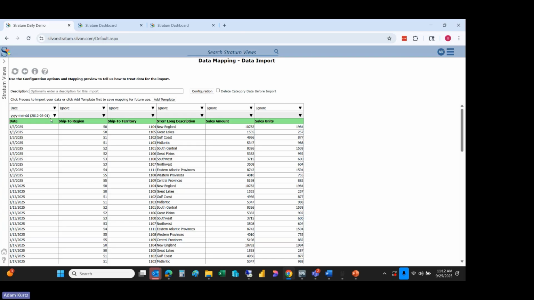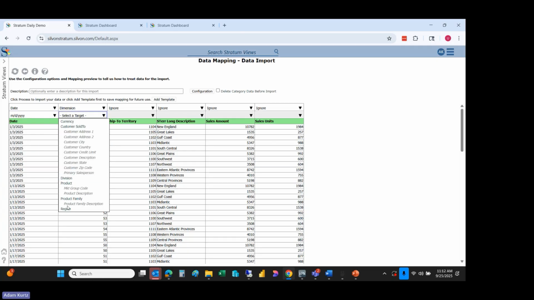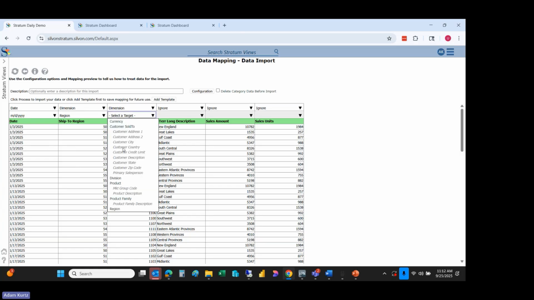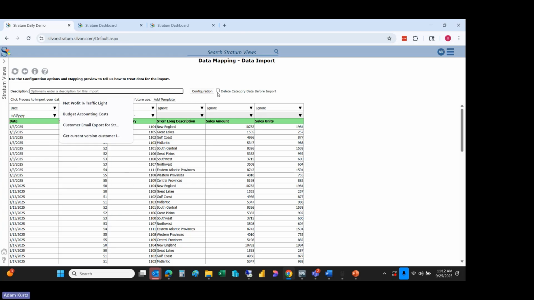And notice that it knows what the date column is. I just need to tell it what the date column looks like. So I tell it that, and then I do the necessary mappings again here as well. So if I want that to go to region, this needs to go to territory, and so on and so forth. Well, I don't have territory, so I can ignore that.